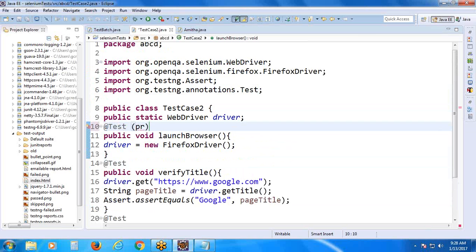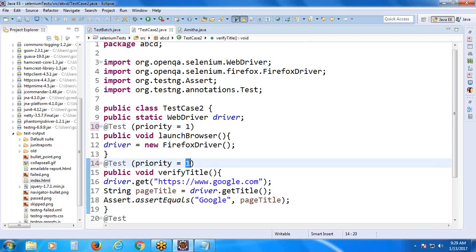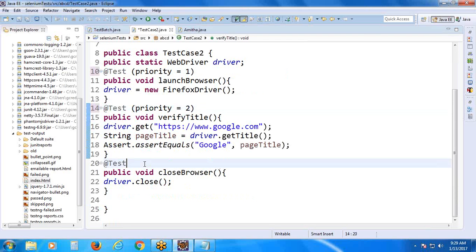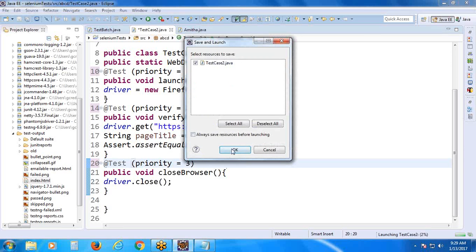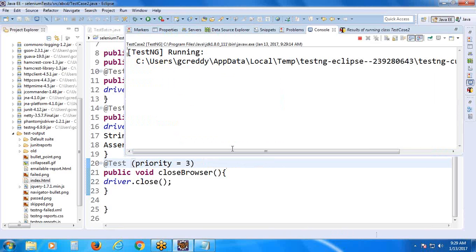Use the attribute priority equals number 1. Okay? Launch browser as per my functionality sequence. Next, verify title 2. Next, close browser 3. Okay. Now run the program or test case, the TestNG test case.